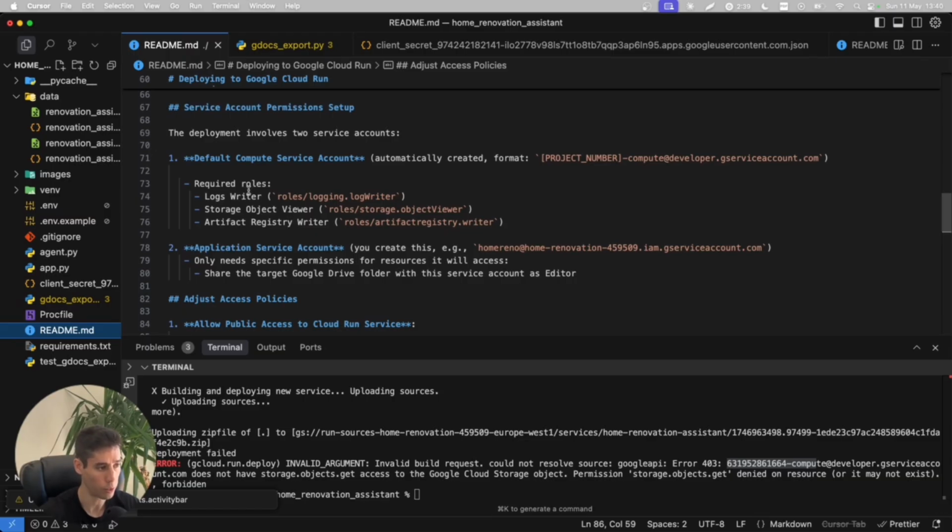First of all, logs writer, storage object viewer, and finally, artifact registry writer. So what's going on here? To deploy our app, we have to follow different steps. First of all, we need to take this code and put it to Google Cloud.